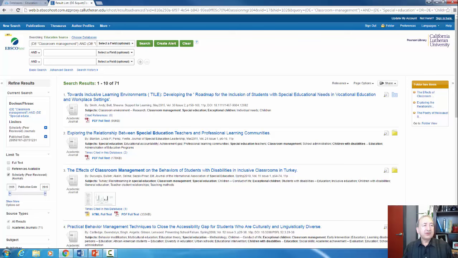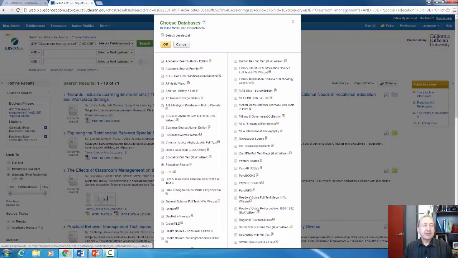What we're going to do is go to the link that says Choose Databases, and this will give you a menu of all the different databases you might select. Right now we're searching Education Source, and if we're done with that, we can uncheck it, and you'll notice there's the ERIC database, and there's also another database called Education Full Text.